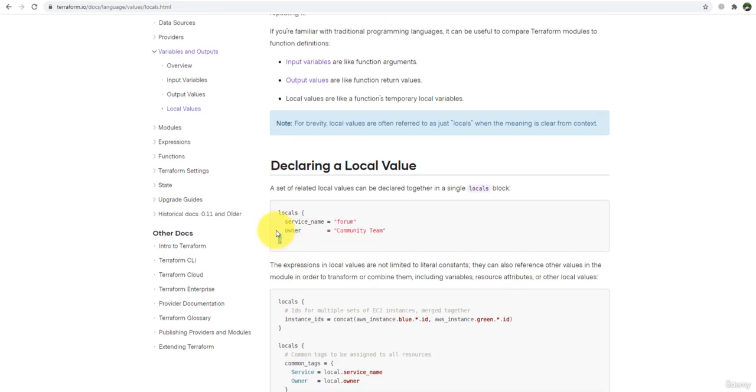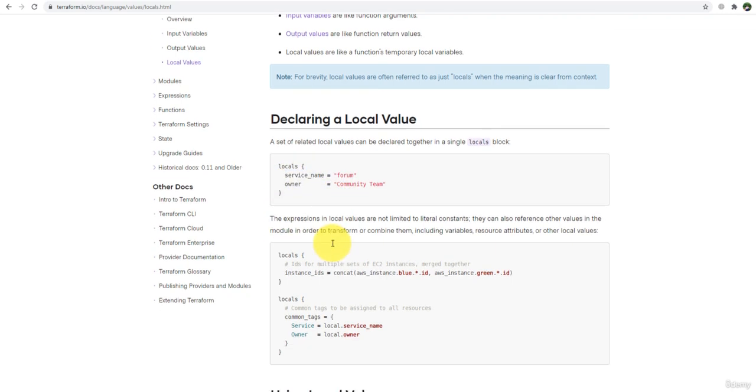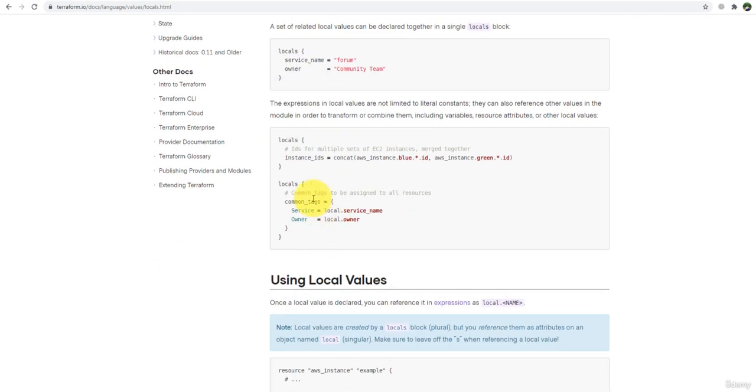So this is how you can declare the local block. You have to use locals as the name, and then in the curly braces you have to provide the attribute and value details. And when you want to call that, you can call using something like local and then that particular attribute name. So it will provide that particular value in your resource attribute.